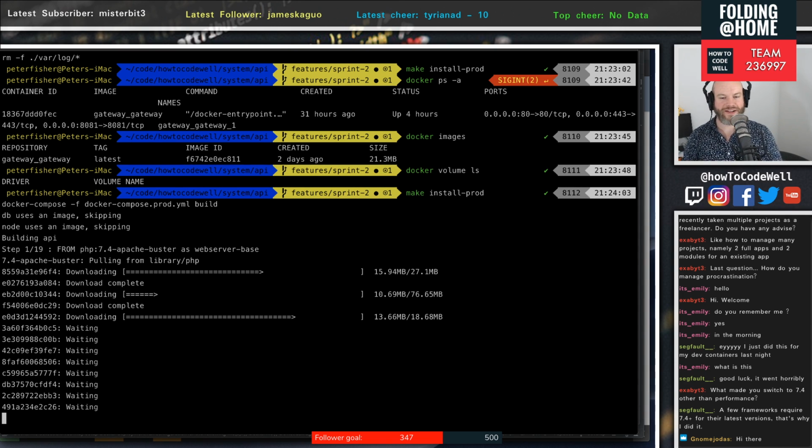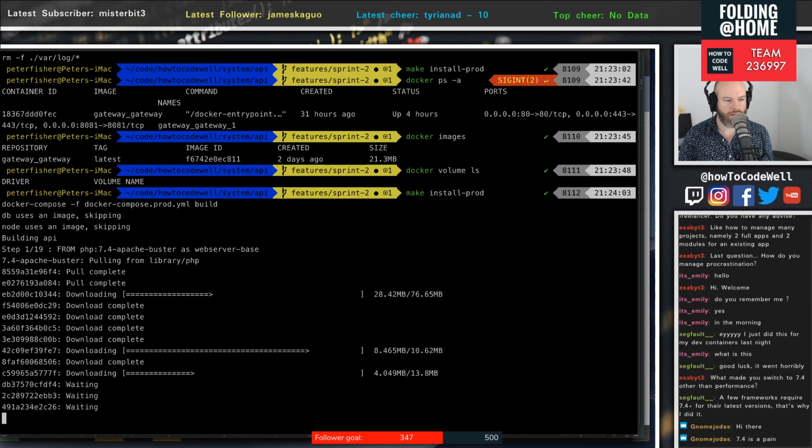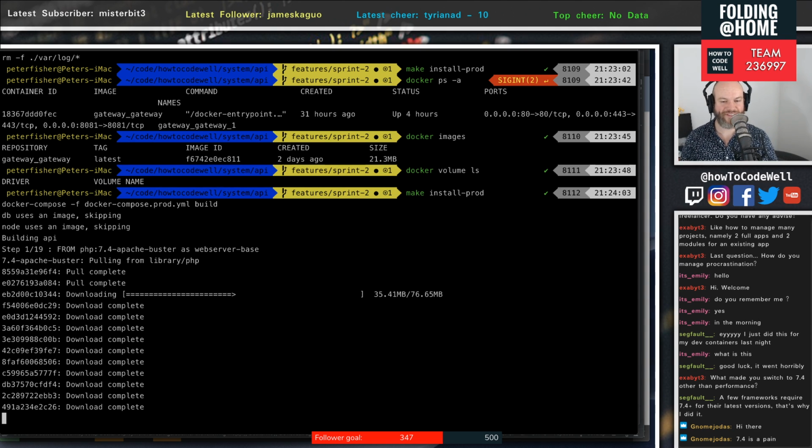Exabytes 3 is asking, what made me switch to 7.4 other than performance? That's a very good question. As Segfault mentions, a few frameworks require 7.4 for the latest versions. So performance was definitely a thing, but there's some nice little fancy stuff in PHP 7.4 that I want to use and play with. There's so many to mention, not least the data type handling and the property data types and all that stuff. Really good stuff in PHP 7.4.